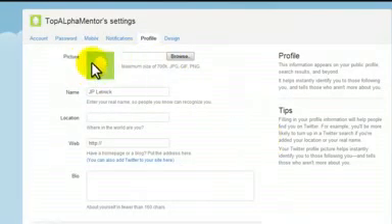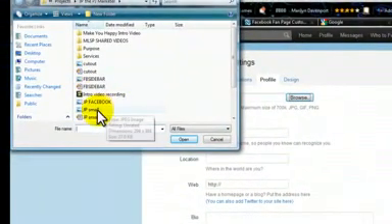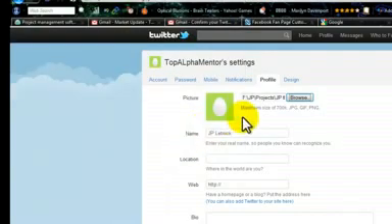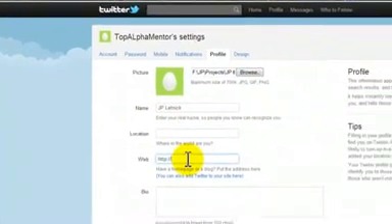And then as you can see right now, we're just an egg. So we want to click Browse. Pick out a picture. What your name is. If you'd like, you can put your location. And if you have a website, definitely put it in here.